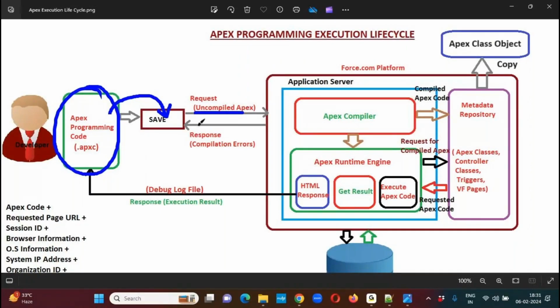After writing the code using the Apex programming language, as soon as you click on the save button, this uncompiled code will be sent to the Force.com platform as a request. That means the code is not compiling or executing in my local system, because my local system is just a dummy system to connect to the internet. Nothing is there in my local system.